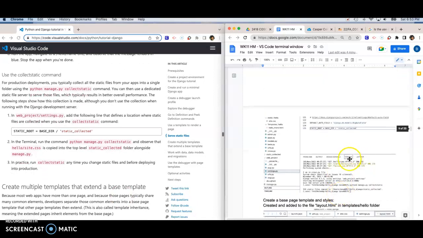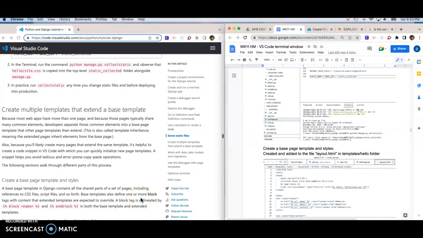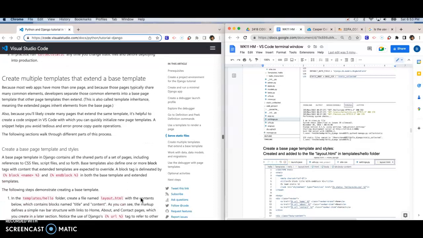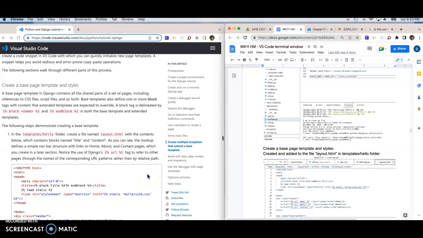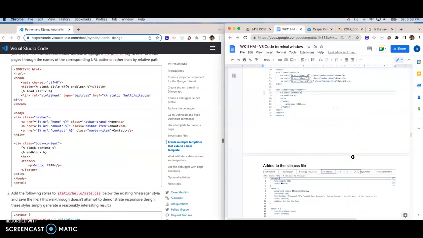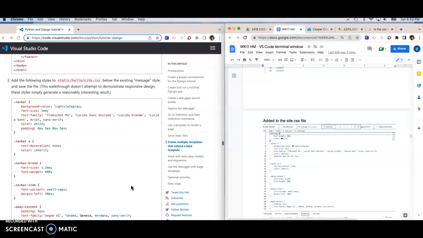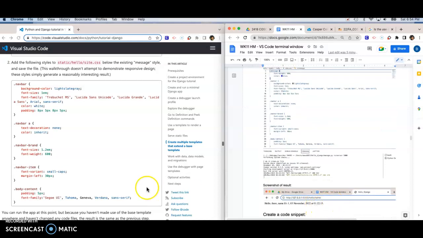And the results are here. Then I went through and I continued on to create multi-templates that extend a base template. I created the file layout HTML and I entered all of that information into the file. Then I also went into the site CSS and added more code into it, and here it is, a screenshot of it.